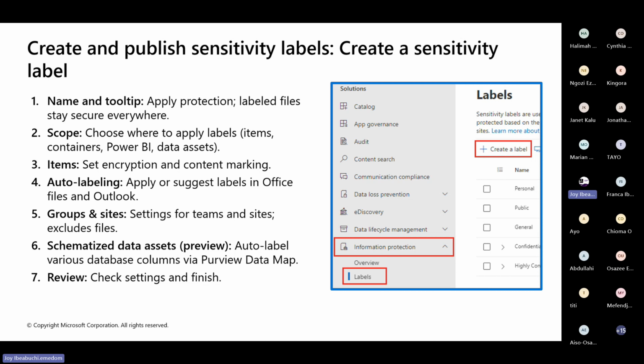Do I want to set some form of encryption or content marking? So do I want to say watermark? I want to say any document with this label should automatically have confidential on it. Or do I want to enforce encryption? Do I want to say anybody with this label should have auto labeling? And then for sites and teams, do I want to exclude certain types of files when they are found in this location? And then for databases, you can now also use Purview, where you can say, okay, this is the data map, enforce this label there, and then you review, and that's it.